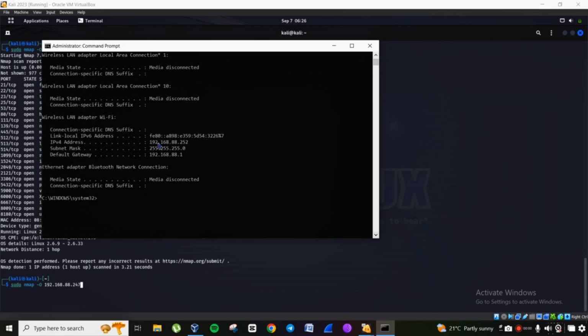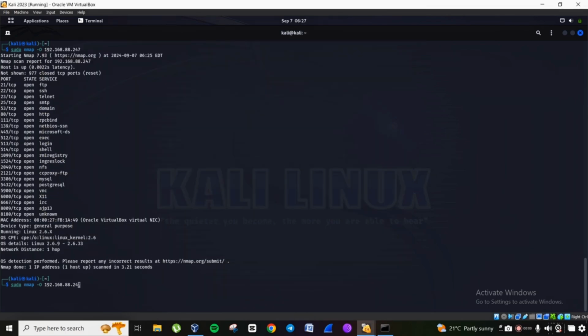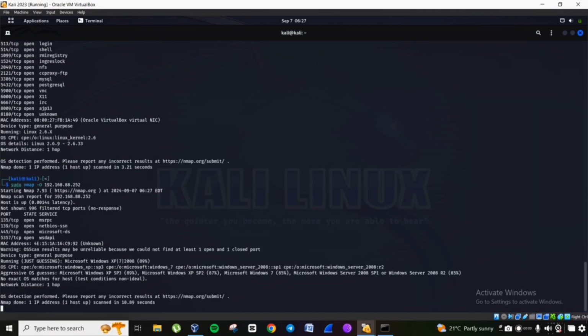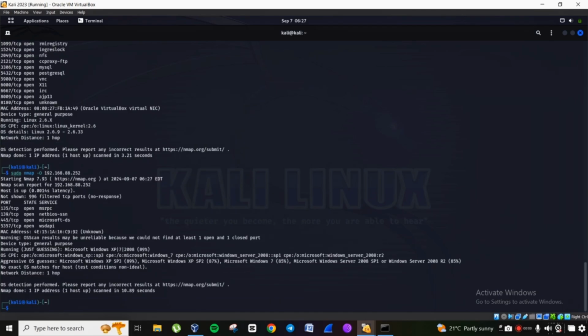So this is my Windows 10 IP address, and I'm just going to change this one to 252 and press enter. It should just take a few seconds. Once again, to find out what percentage it is at, just press the up arrow key, but it has already done the scanning.